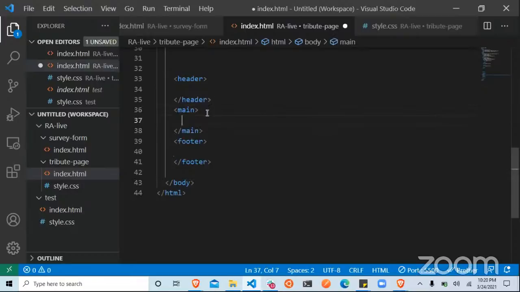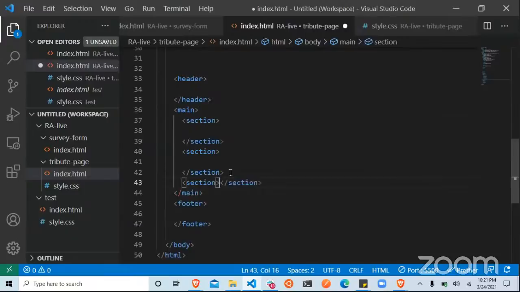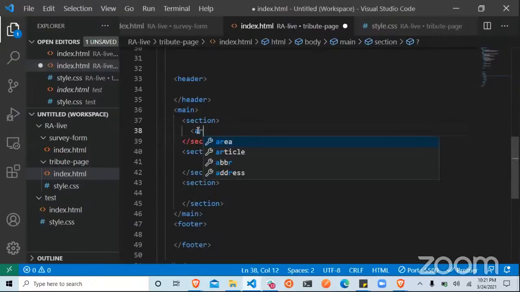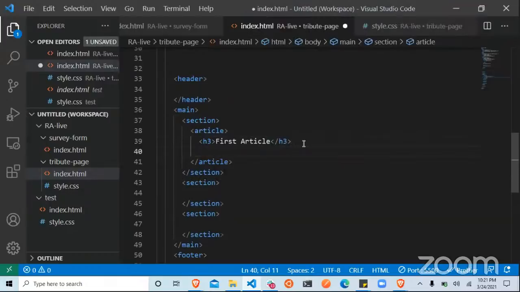I can come into this main tag and say, okay, I want to have three sections. That's one. This is two. And then this is three. And then I say, okay, in this first section, I want to have an article. That article would have a header. Let me use H3, so it's not so big. First article. And then I say I want to have maybe three paragraphs within that particular article.